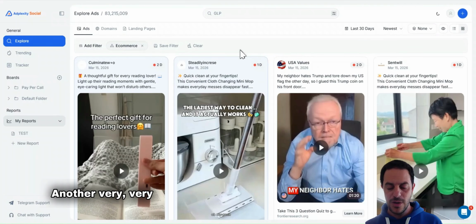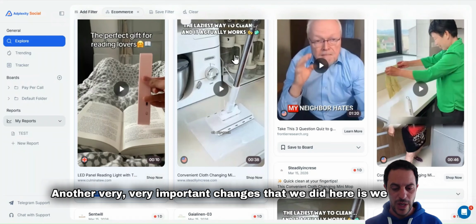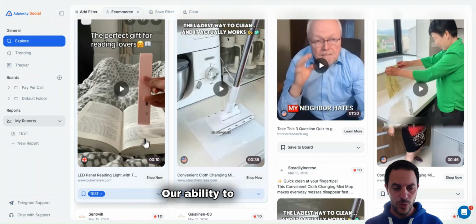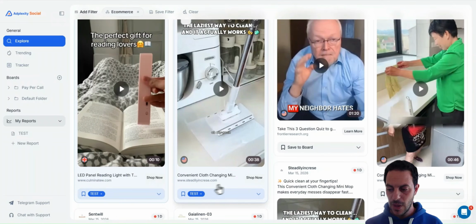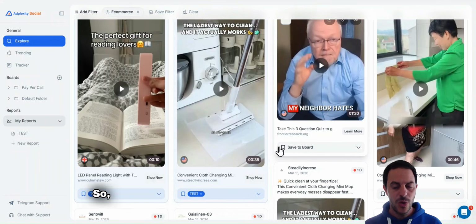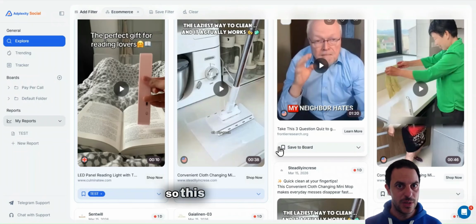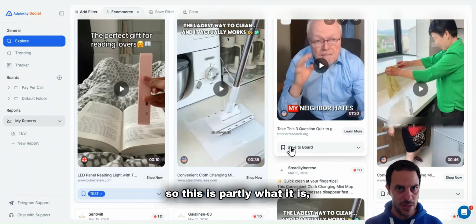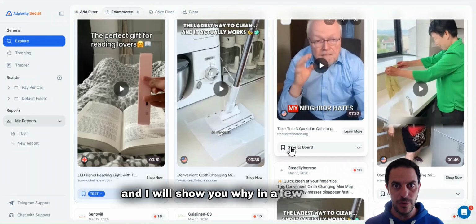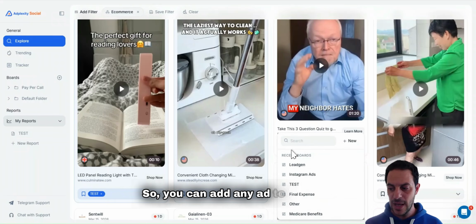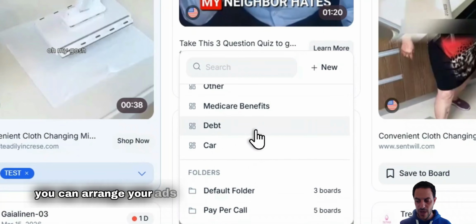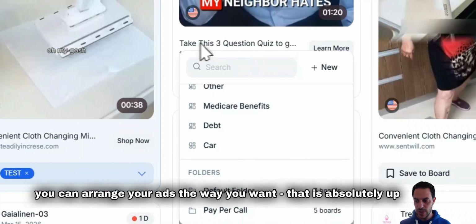Another very important change that we did here is that we added the ability to create boards of ads. What does it mean? You might be familiar with the term swipe file. This is partly what it is, but we call it boards, and I will show you why in a few seconds. You can add any ad to the boards. You can arrange your ads the way you want. That is absolutely up to you.